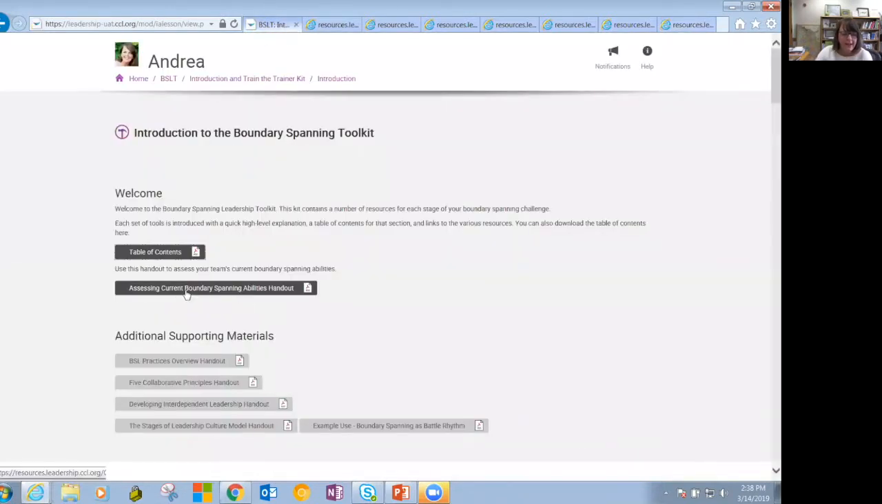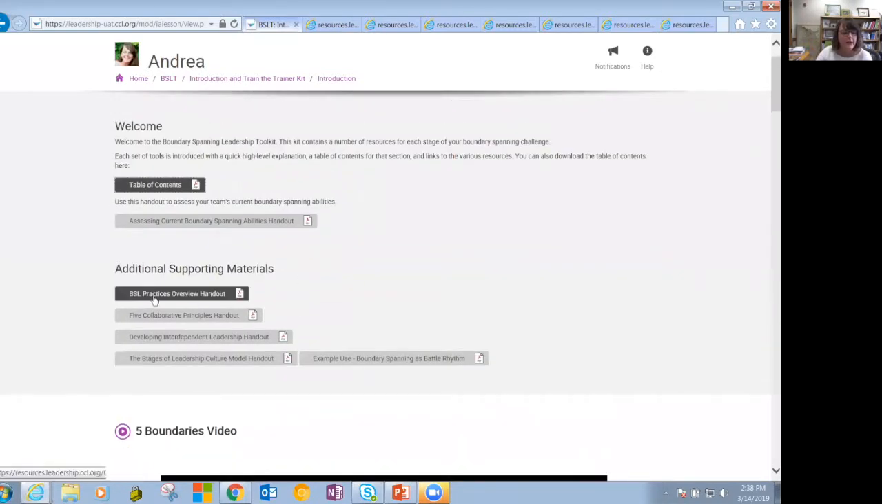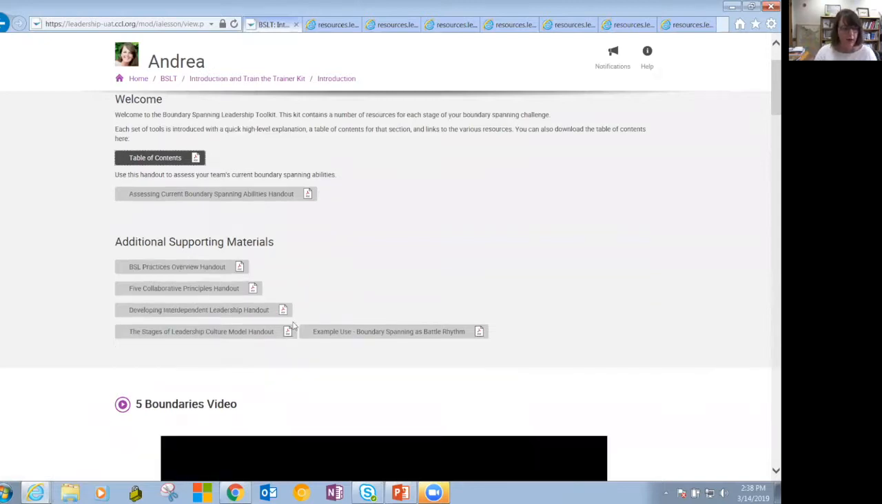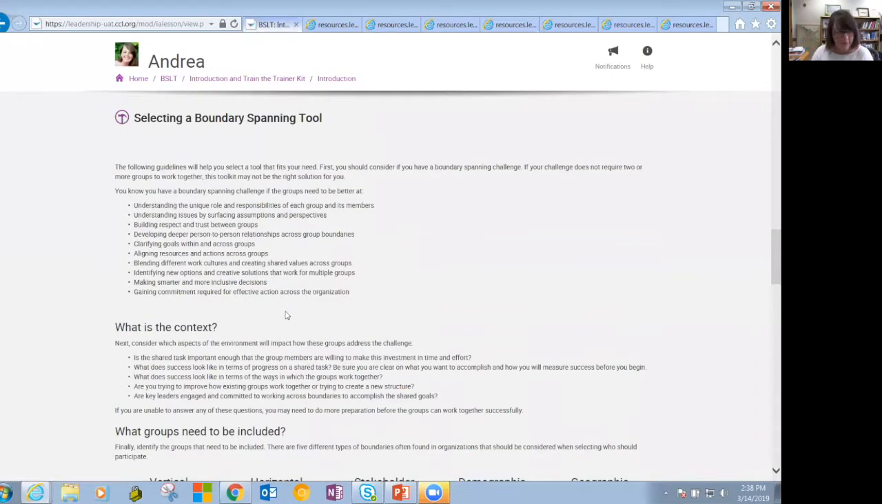Other things on here, again, the assessing where you are. This is something, again, you can print out and share. There's kind of a cheat sheet that you can print out if you want to have that as a one-pager, something you can also share. One thing that's really, I think, nice on this page is we have several videos you can explore that give you some additional context around boundary spanning, about the research, again, defining the 5 boundaries. If you want to go back for a refresher.